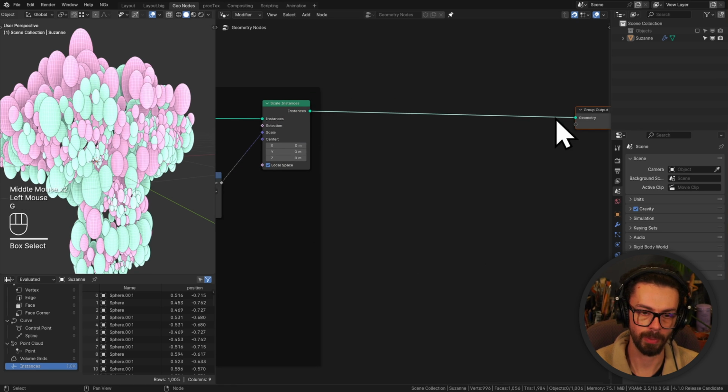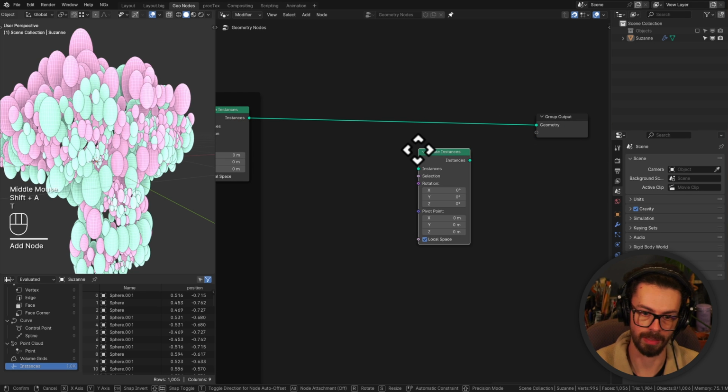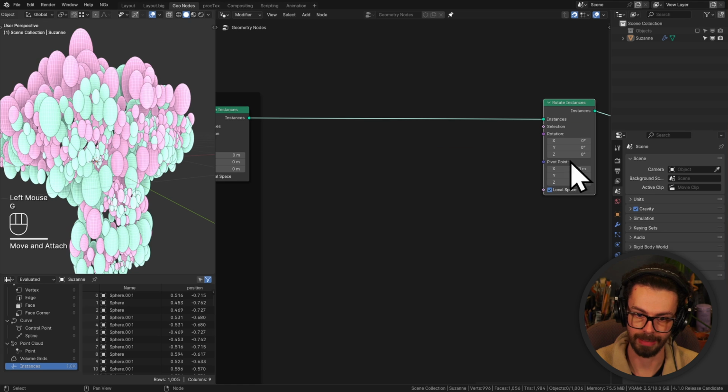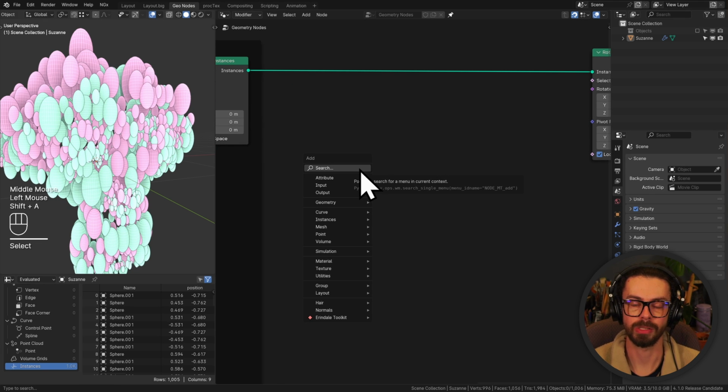Okay, the next thing we want to do is going to be rotation. So let's grab a rotate instances node. And again, we're dealing with the local space. This time we're interested in the edge direction.